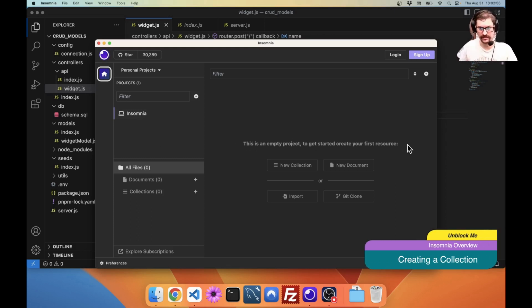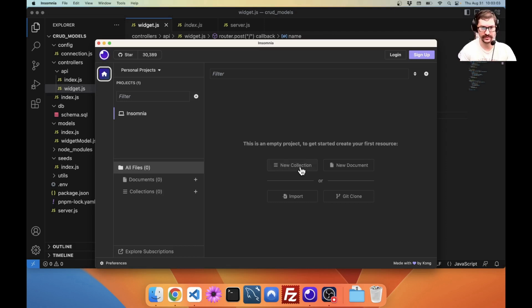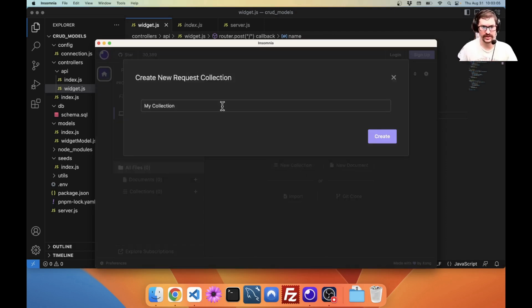To get started, create your first resource. So what you want to do is click on New Collection, because a collection is going to be a collection of routes that you can utilize. So click on New Collection. I'm going to call this widget. Well, let's call it CRUD Models.